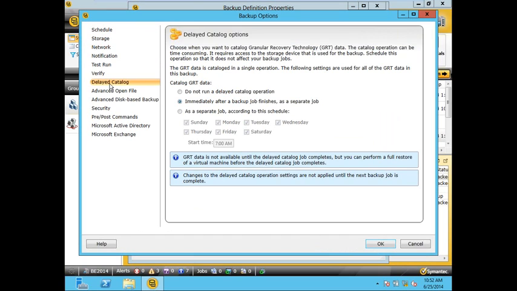So if I do a backup of my Exchange environment, but I don't want the cataloging to run immediately afterwards, I want it to run at midday the next day because my backup server's not doing anything at that stage. What that gives you is a quicker backup, but you still get all the benefits. Even once you've done that backup, you can still perform restores of virtual machines. You just don't have the immediate search functionality until that catalog has run.